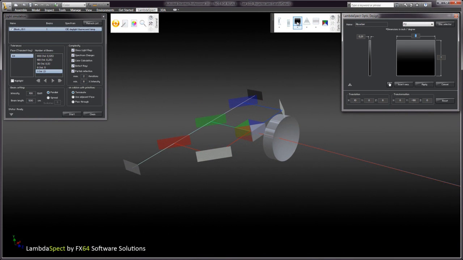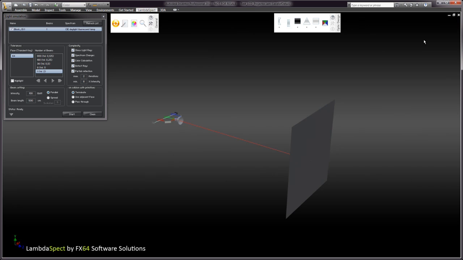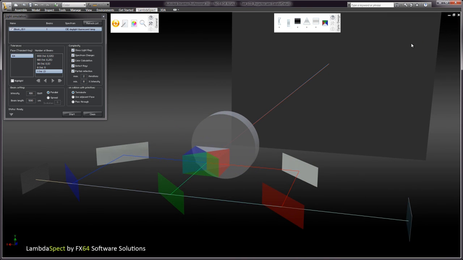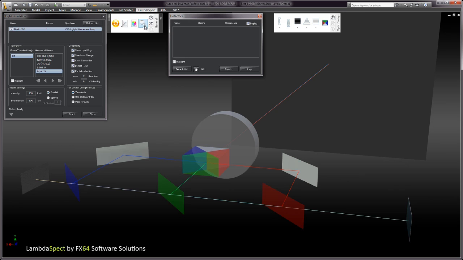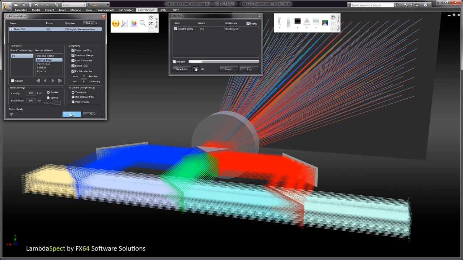LambdaSpect uses detectors to measure results. We'll define one on the surface of some helper geometry, which can be placed anywhere in the assembly. Just select any face to place the detector there. Let's update the light simulation to observe the flow and propagation of the light beams. Once calculated, you are able to see the results directly in your CAD system.